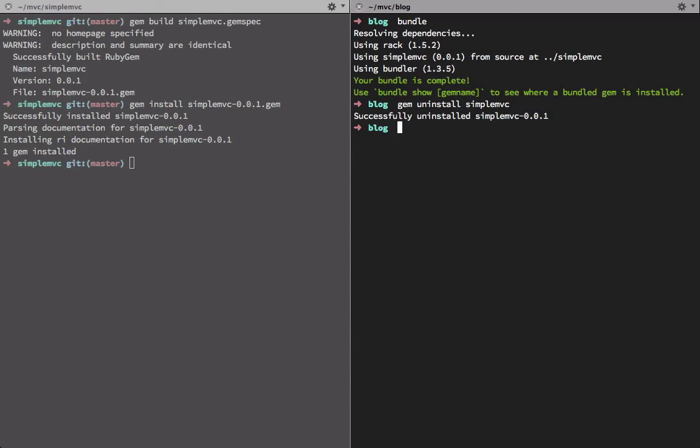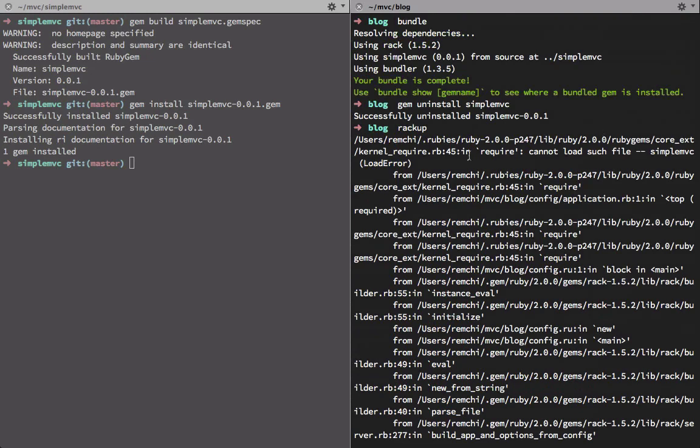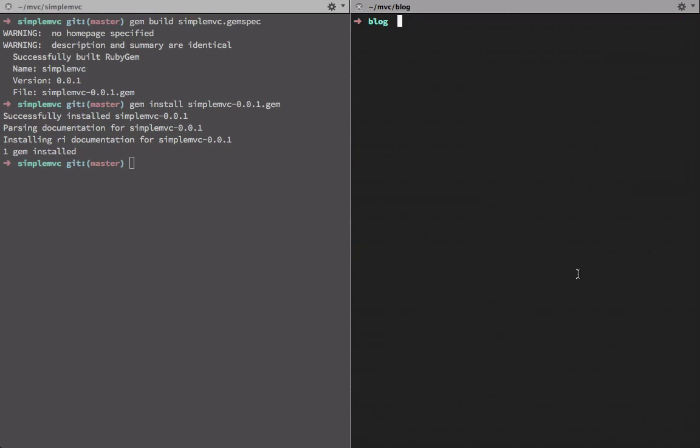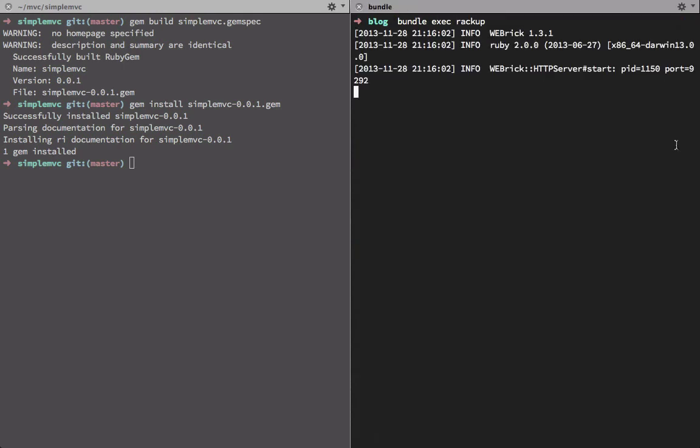Okay. But now we need to use the bundle exec command every time when we use our application. Because, for example, let's try to run rackup again now that we do not have simple_mvc installed, and we will fail. And that happens because there is no simple_mvc. We have the load error. So to fix this, we need to do bundle exec rackup, and it works. So now every time we will use bundle exec. But that's a small price to pay. We do not need to build and install the gem every time.